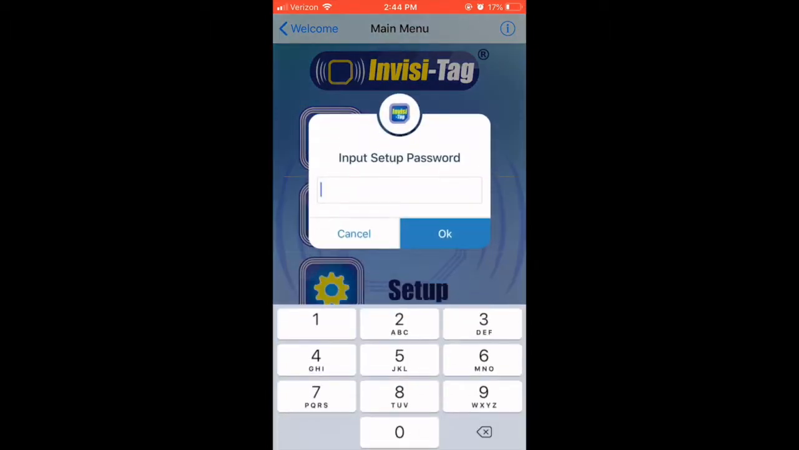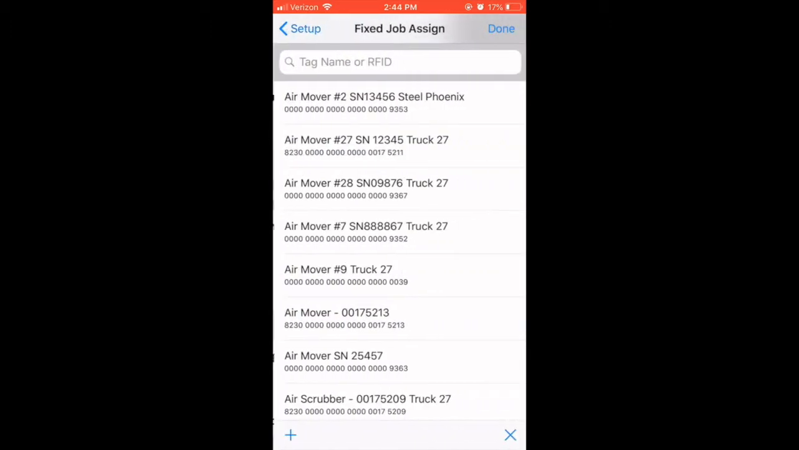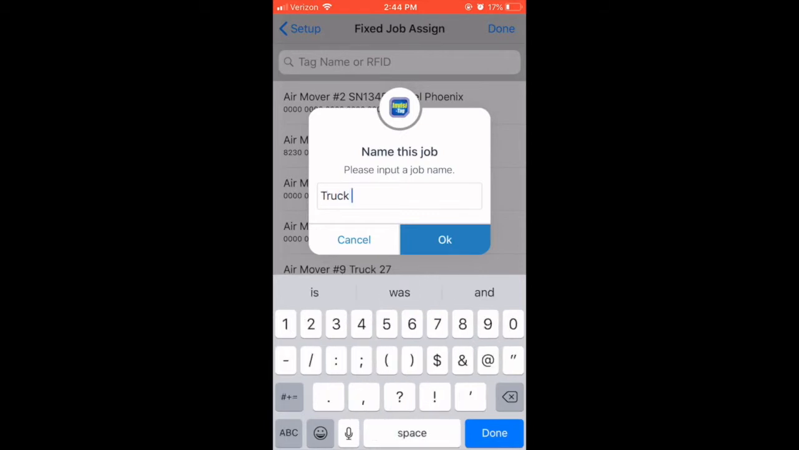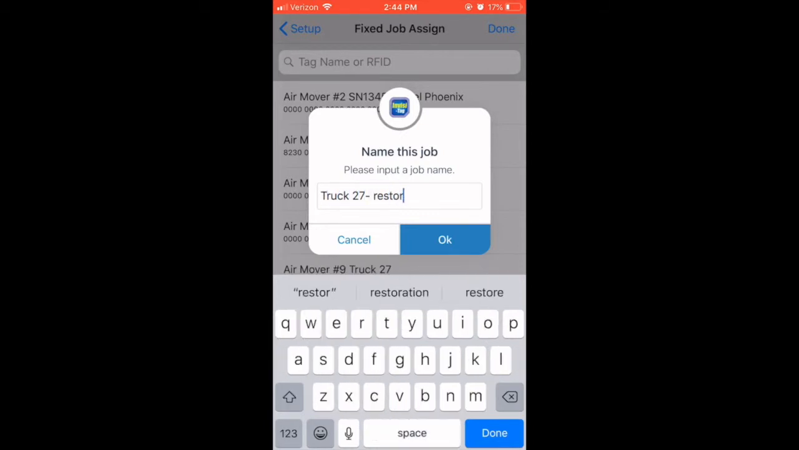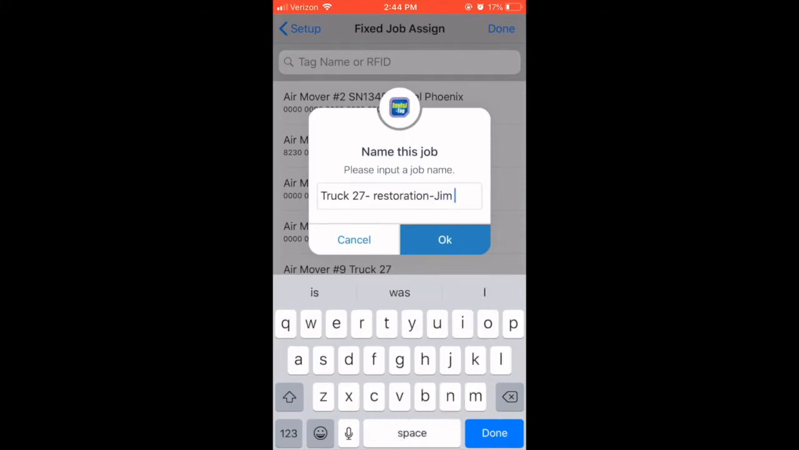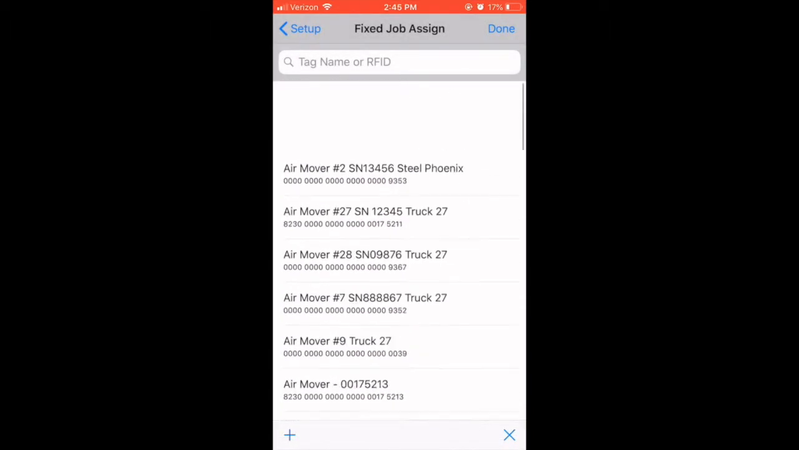We're going to put in our setup password. Now once we're to the Setup menu, we are going to click Fixed Job Assignment. Our phone is now going to ask us to name the job, so I'm going to name mine Truck 27 Restoration Gym. And then click OK. We now come to a menu with all of our tags.